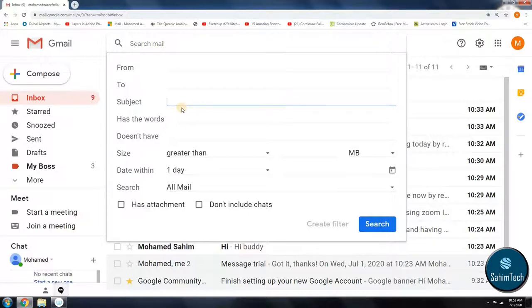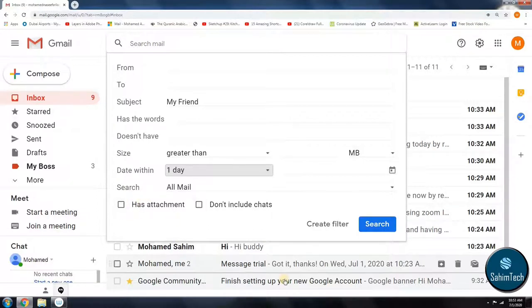I used my Google mail ID, and I just sent the mail to this account, and I put the subject as my boss. So that's why I'm just typing my boss. Sorry, now which is my friend. You can even type has the words and all those things. You can even add the date, click if it has an attachment or if it doesn't include any chat. You can select the date. It's showing the icon here.